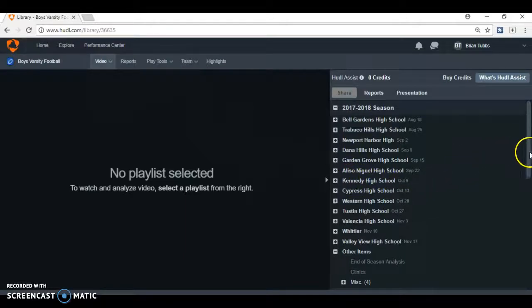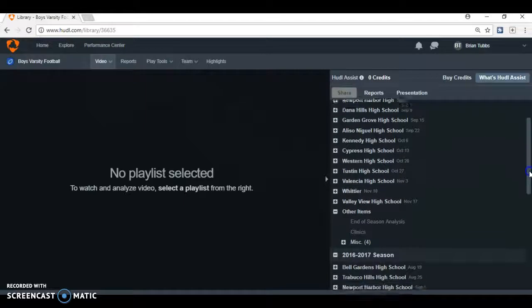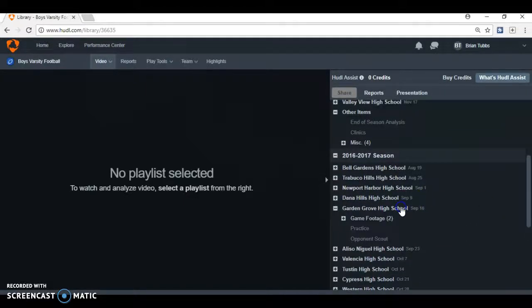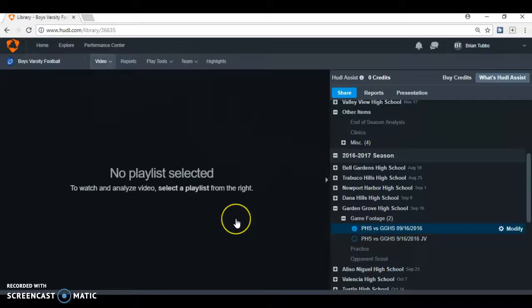To view a specific video, scroll the library list and select the game by opponent or date. After selecting, it will reveal the options of game footage, practice footage, or opponent footage if uploaded. To start the video, simply select the option, then the title, and the film will automatically begin to play.